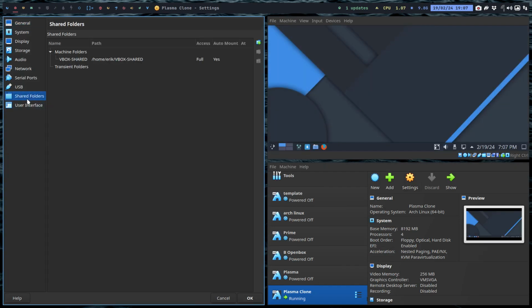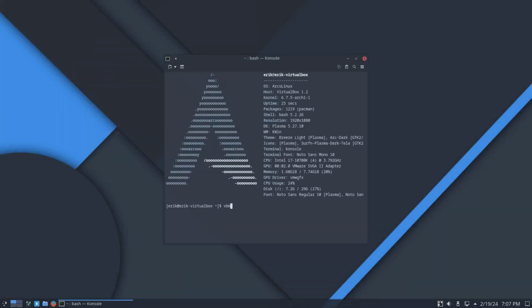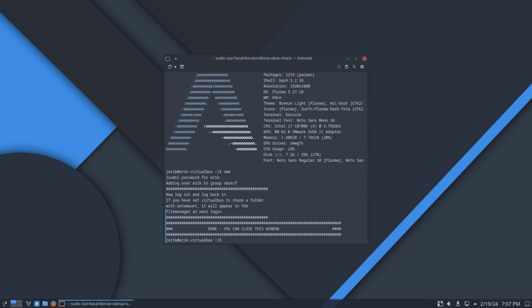You can tell them to have a shared folder and share it, and all you have to do is type three letters. That's all you need to do. VPM. We should have done that in the other setup, but okay, we're in the clone now.